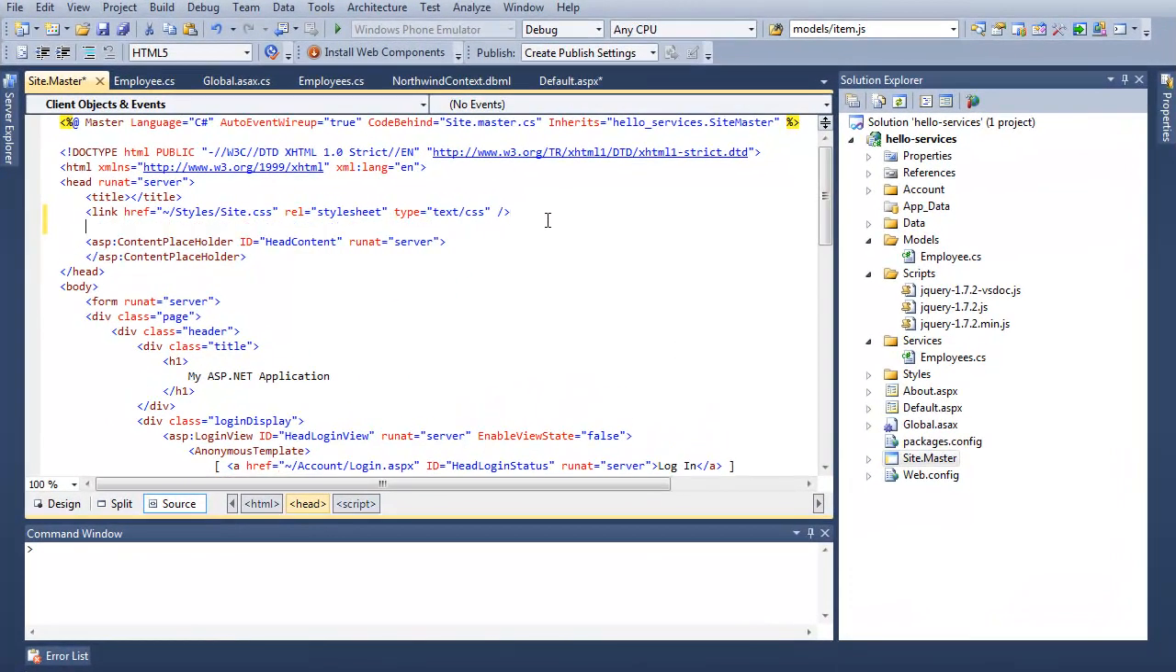So here in the master page at the top, underneath the site.css link, I'm going to drag in jQuery. If you remember, we installed this from NuGet when we got the Web API packages as well. So I'm going to drag this in, and save this, and we're good.